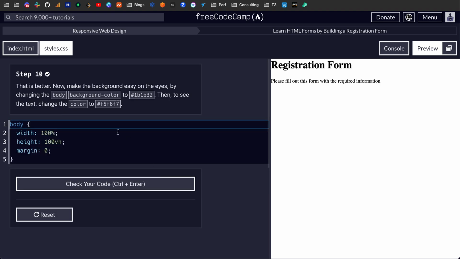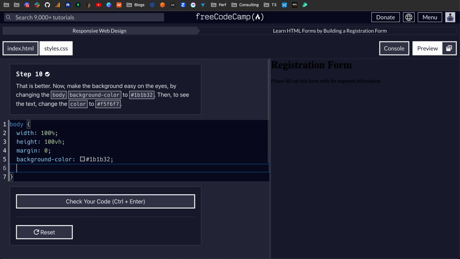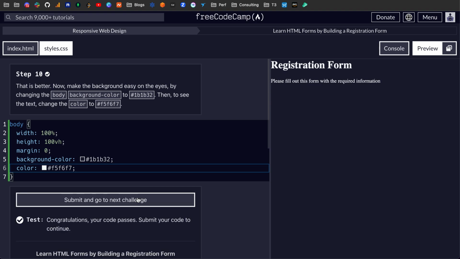And then finally for this video, step 10, that is better. Now make the background easy on the eyes. So we're going to change the background color to this hex code, which if I just do that now, let's have a look at what that looks like. So that's a dark kind of theme there. And then we just want to change the text to a whiter color. So that will be a light white, as we can see there. Not pure white, that would be all Fs. So there is some grayness to it. But yeah, it looks a lot nicer now. There's a dark background and lighter text. Let's just check that. And there we go, that's all passed.